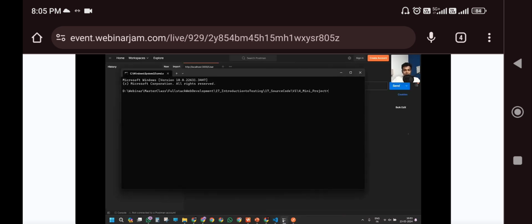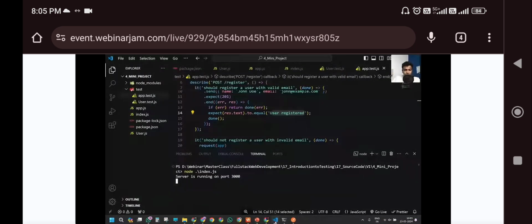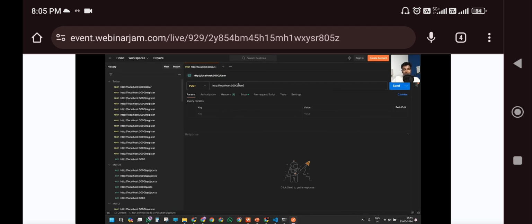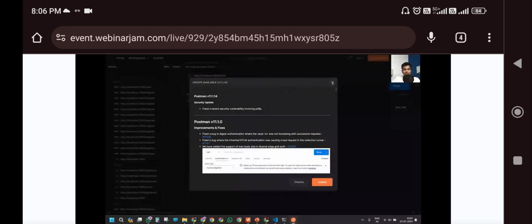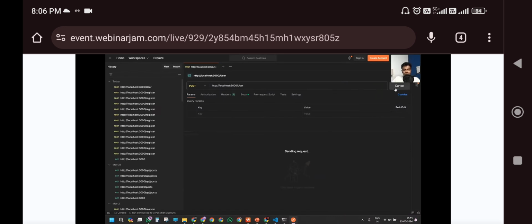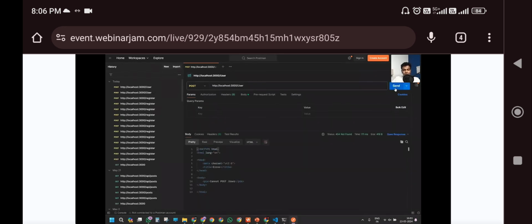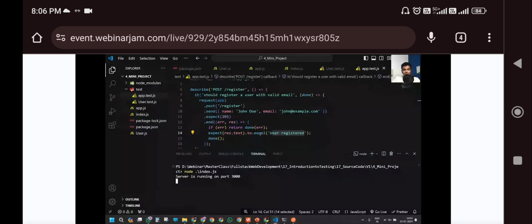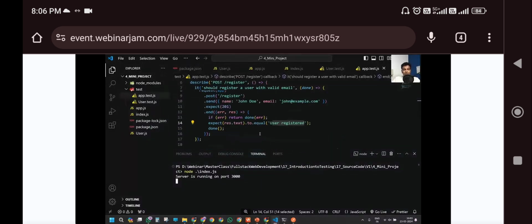Okay, the server is still running. I'm sorry, I'm running the server from the Visual Studio Code terminal. And here we have got this http://localhost/user or something. Whenever I send it, it is not going to work because it is a normal user method, but here we need a register method.